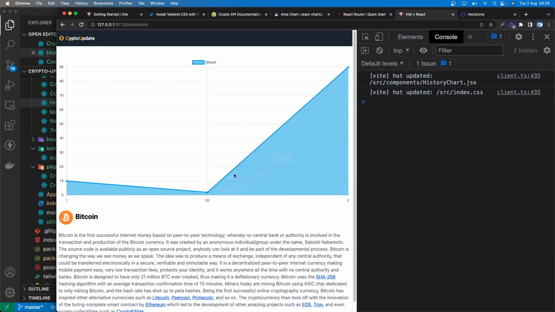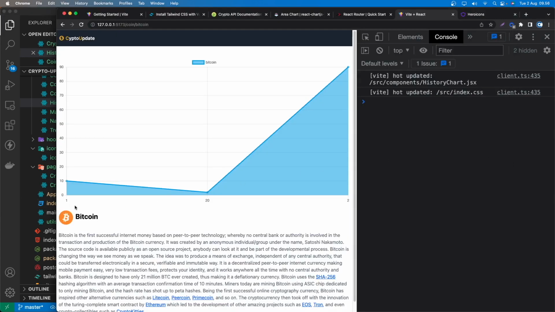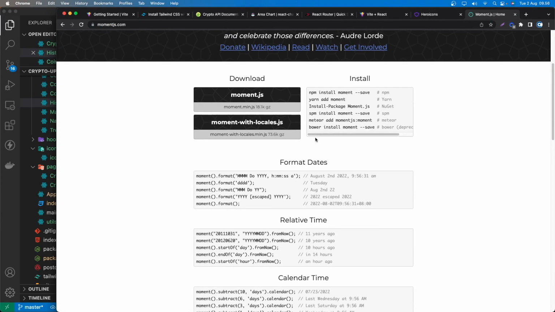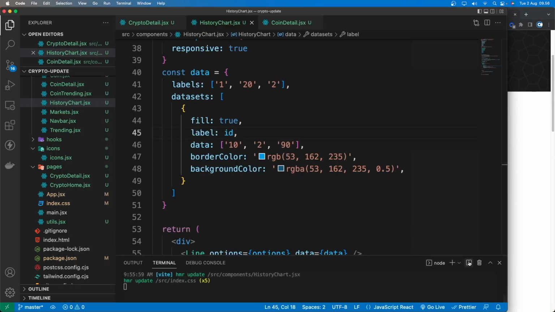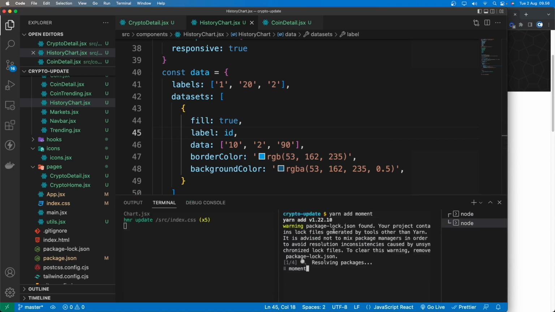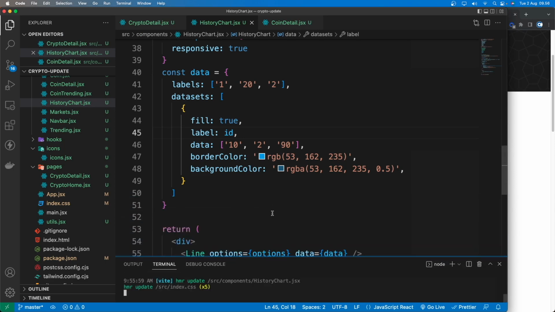But of course this data does not come from the API, so I'm going to show the date here. So we need to use moment. First I'm going to install moment.js. So let's go to moment, and I'm going to install that with yarn. So let's say yarn add moment. Let's add another terminal. I'm going to say yarn add moment, and it's done. Cool, really fast.